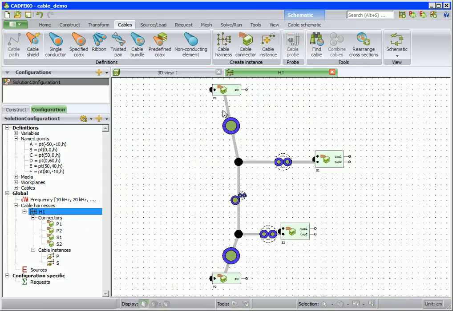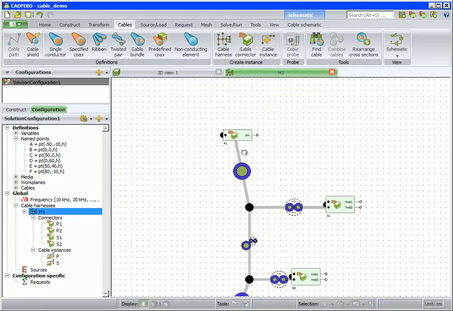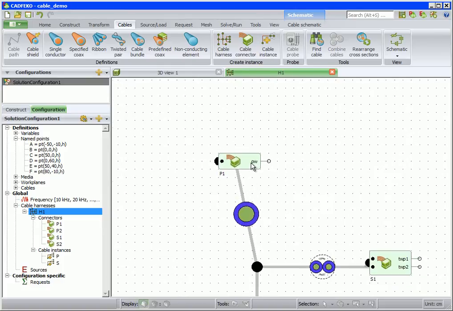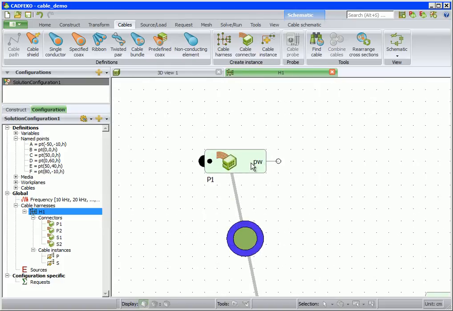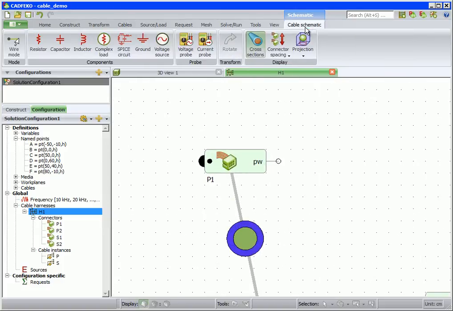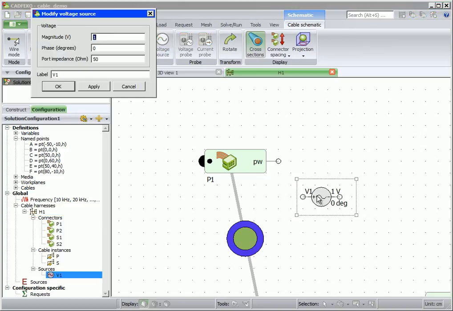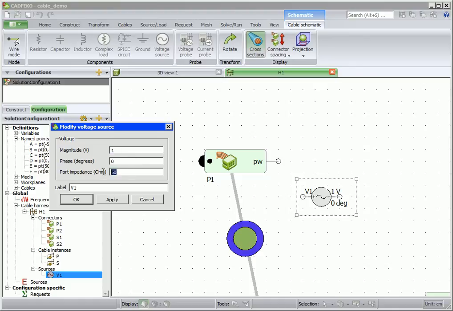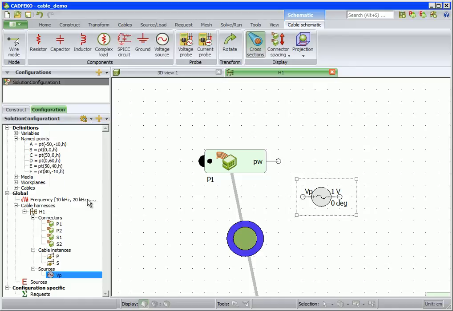Next, we add the sources and terminations in the schematic view. The power line will be excited at connector P1 with a voltage source. We click the Cable Schematic tab and add a voltage source with settings as shown. The power line is a low impedance line. We also add a resistor of 1 ohm.